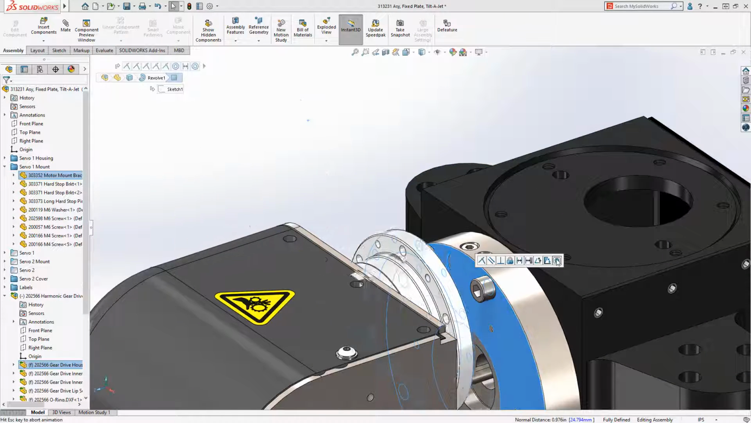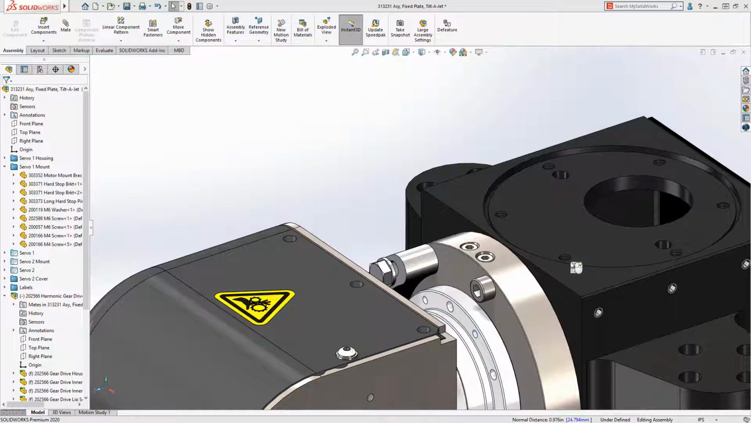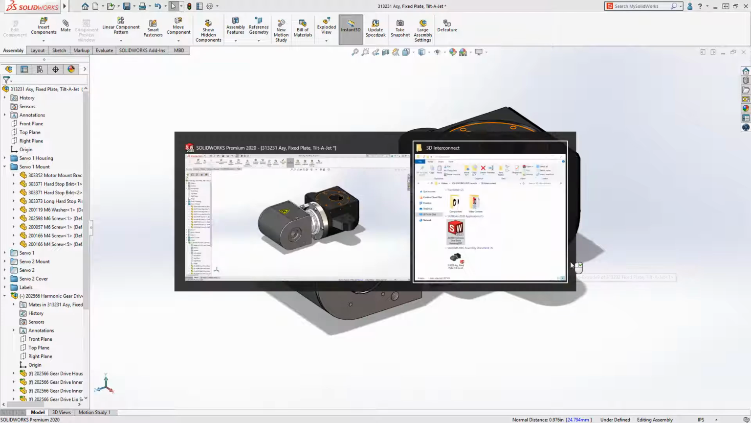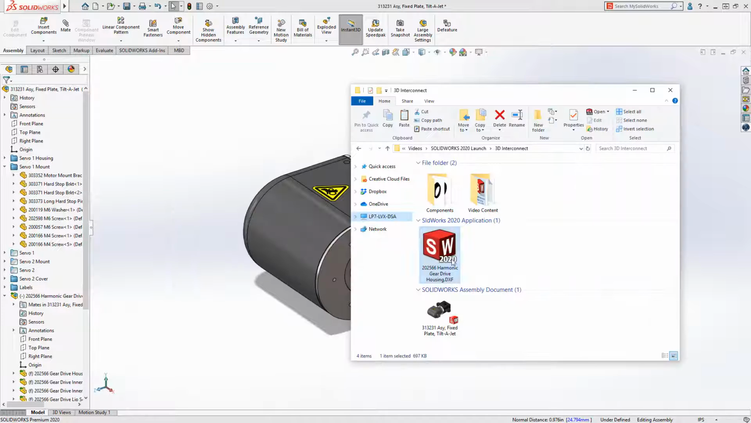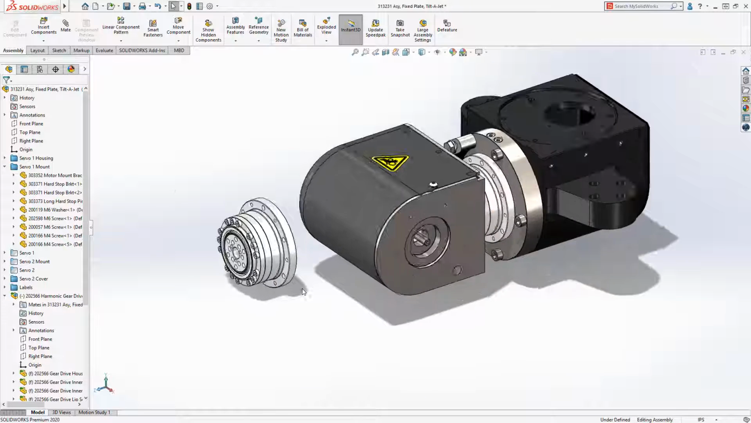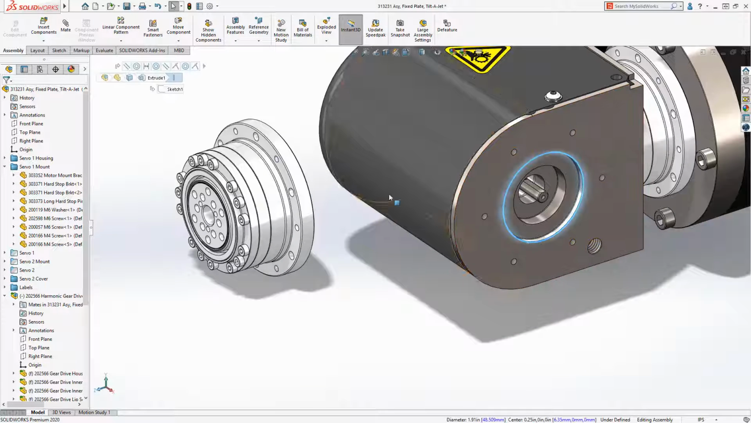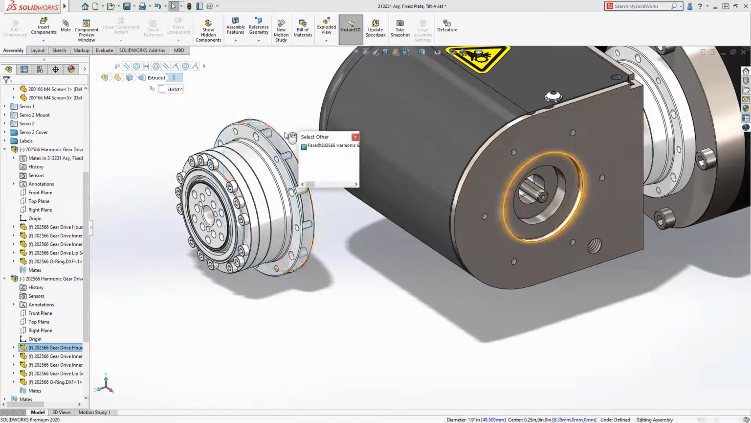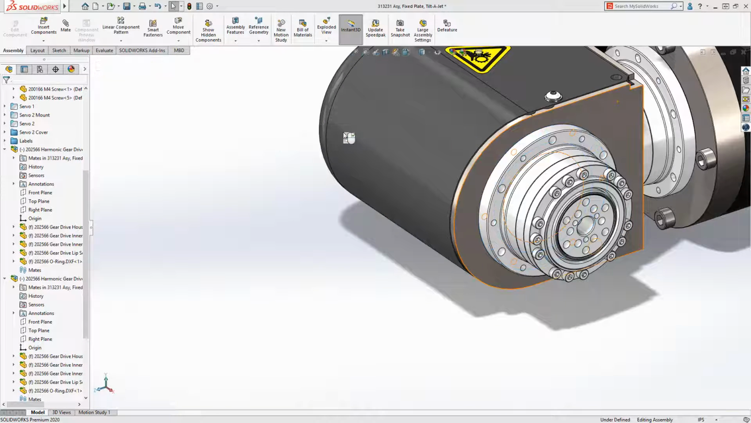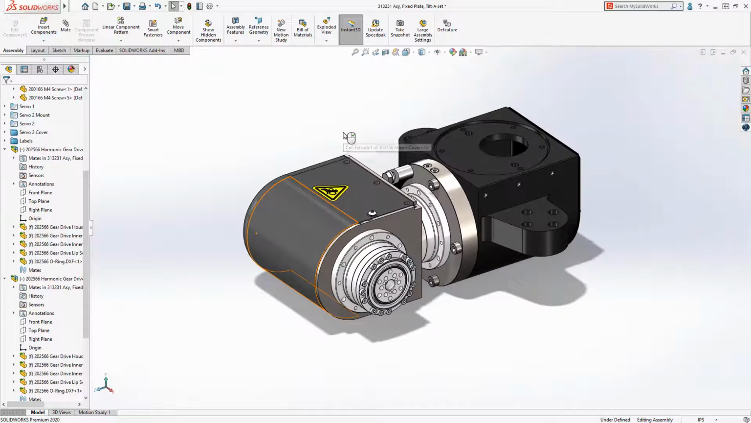SOLIDWORKS 2020 simplifies the workflow using these native and neutral CAD files by allowing you to now drag and drop them from Windows Explorer into your assemblies like any other SOLIDWORKS component. Additionally, 3D Interconnect in SOLIDWORKS 2020 adds support for new formats including 3D DWG and DXF as well as IFC, enabling you to work directly with more files without the need for translation.